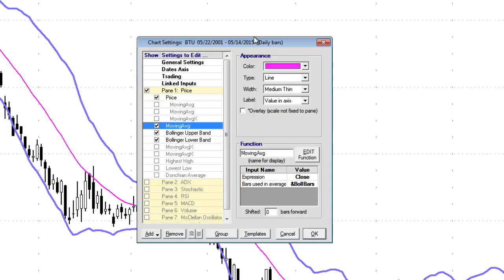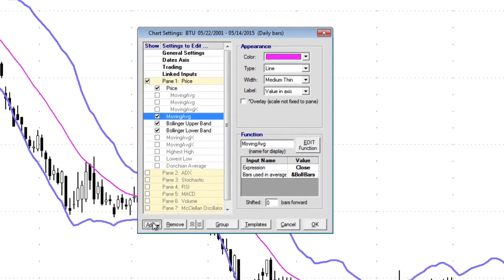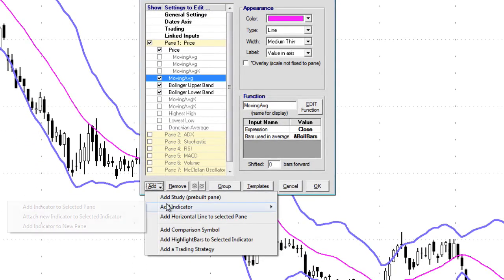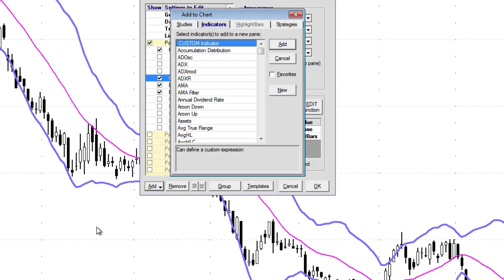Right-click, Edit Chart Settings. And when you do that, we're going to come down to the Add button and go down to Add Indicator this time. Not Add Study Pre-Built Pane, but Add Indicator. And we're going to do Add Indicator to New Pane. And this is important, otherwise you will end up with indicators looking funny. So Add Indicator to New Pane. And when you do that, you're going to have the opportunity to add the indicators.